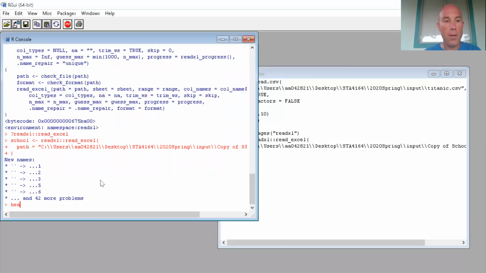Okay, so let's look at head. All right, so something about Excel files. Excel files are used by people who really don't know data science. Once you get into working with data, you'll find that those who always use Excel files, I call them Excel rangers or spreadsheet rangers. They don't know what they're doing.